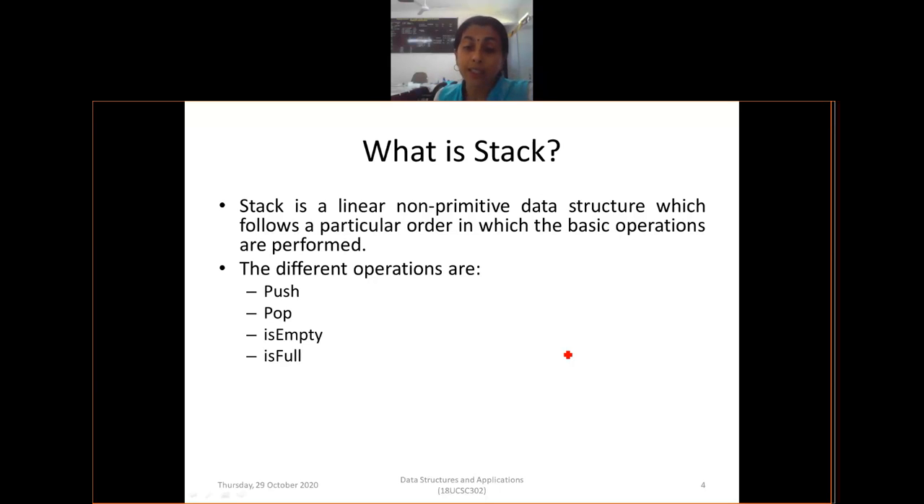Other than this, if you want to check where my current top of the stack is, or what is the number of elements that are available right now, that can be checked using what is called peek, P-E-E-K. So that is one more extra operation available in the stack.